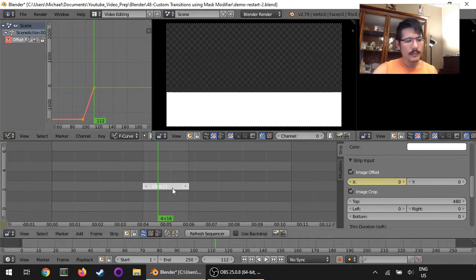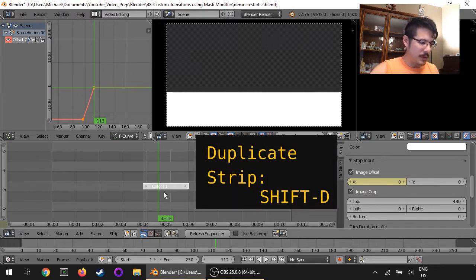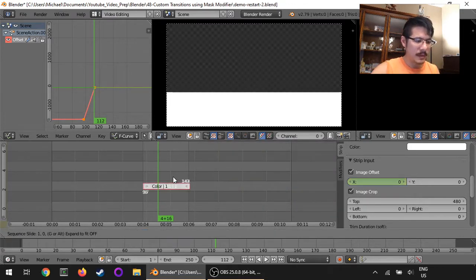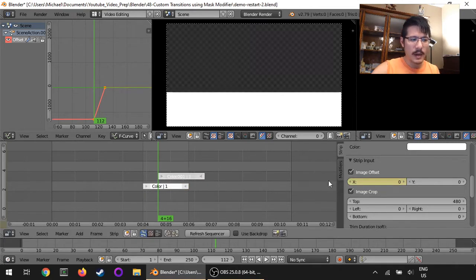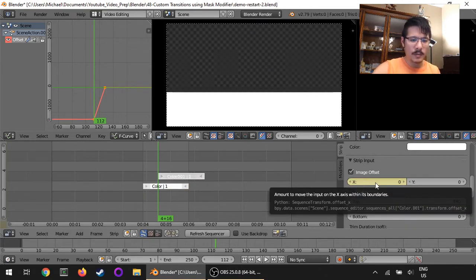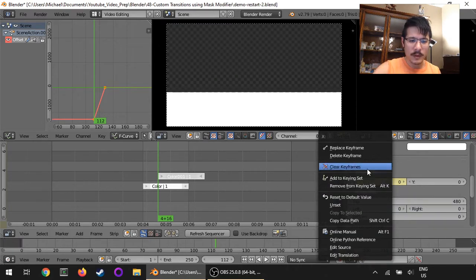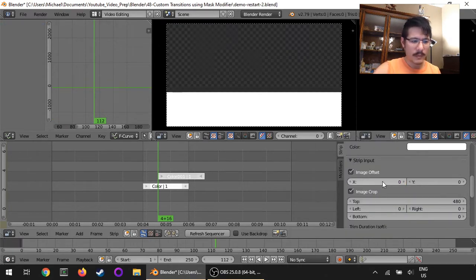Okay. So now I need another color strip, the middle one. What I'm going to do is just duplicate this by pressing Shift and D, basically capital D there to duplicate, and I will position it here. It already has some keyframes. I don't want that, so I'll right-click and say Clear Keyframes.